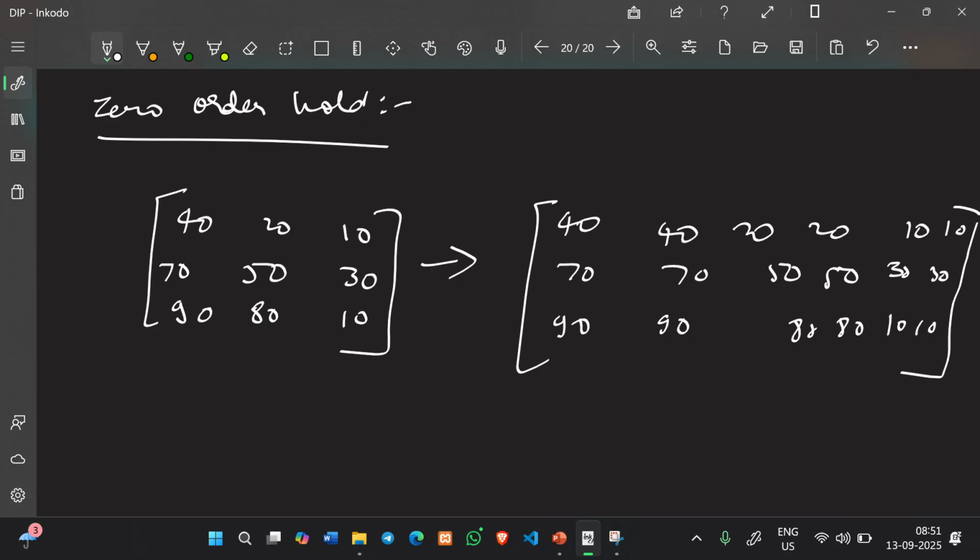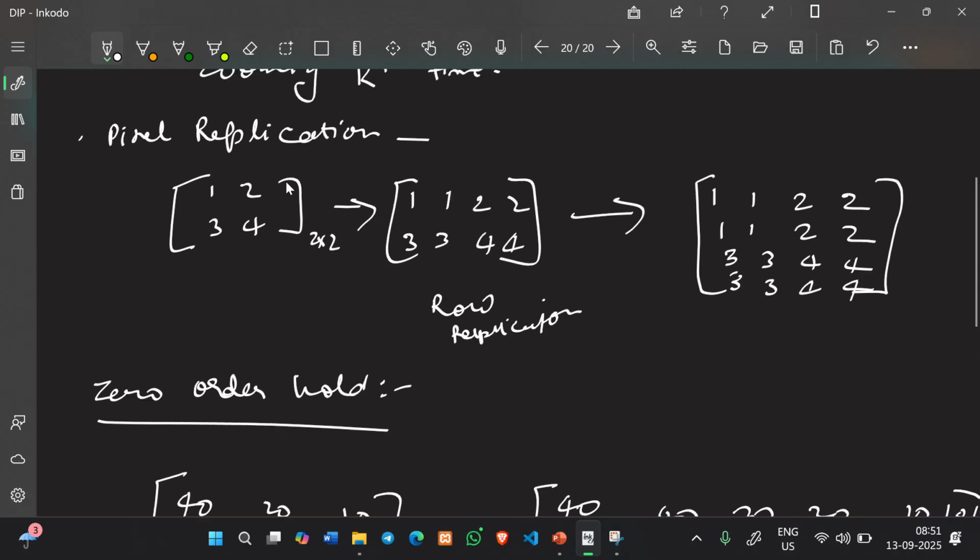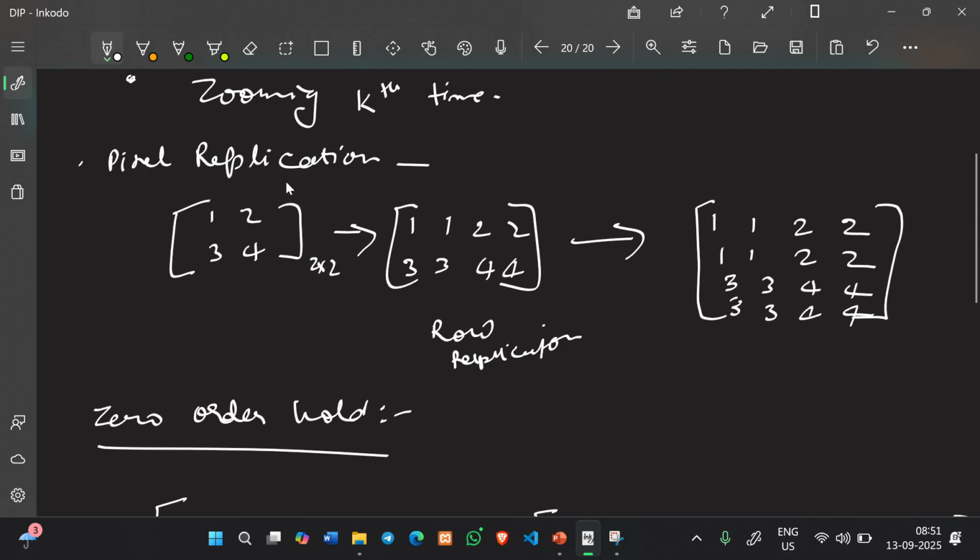So it is basically of three types. The first one is row, the second is column, and the third is row-column. This is, I think, clear. The next one is zooming kth time.